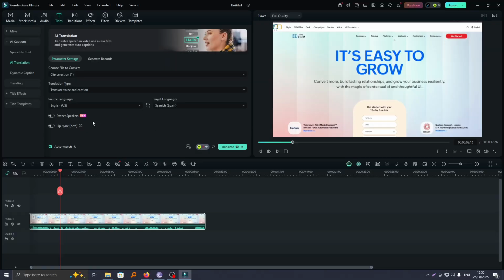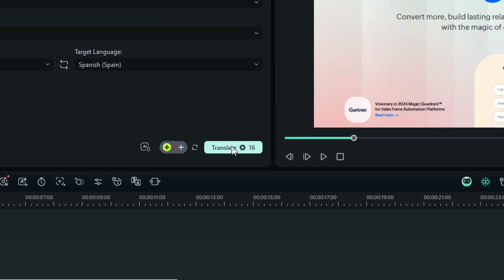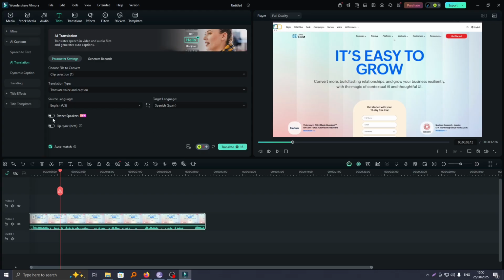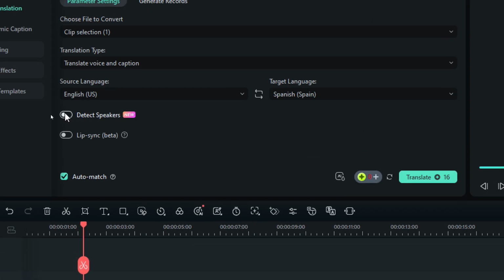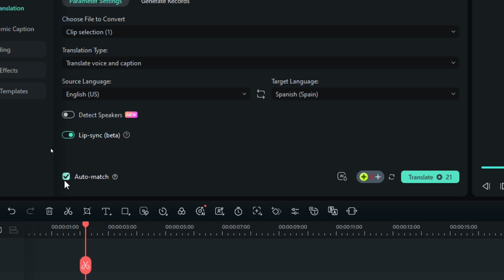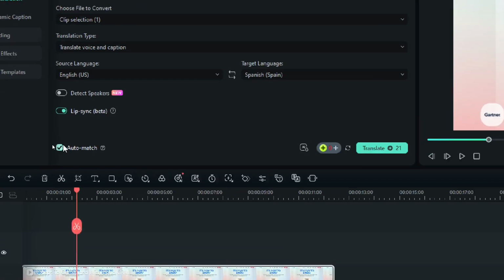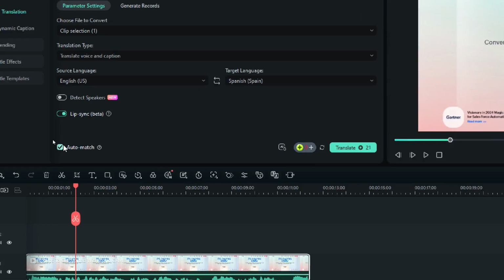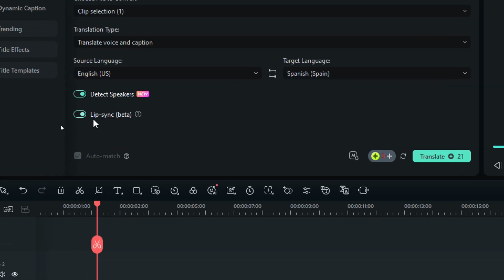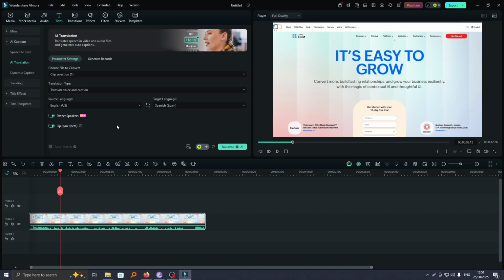And here we go. Then before you just go ahead and click on translate, make sure you turn on this detect speakers. And also if you have people or characters in your video and you like the lips to sync with the new language, go ahead and turn on this lip sync option. You also want to make sure that this is turned on. So make sure that you have checked auto match. Great. So once they are all turned on, now it's time to translate.